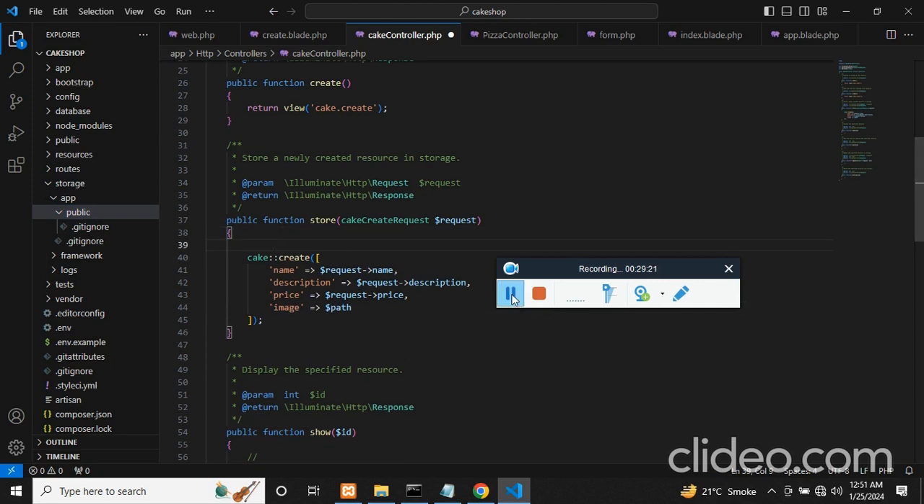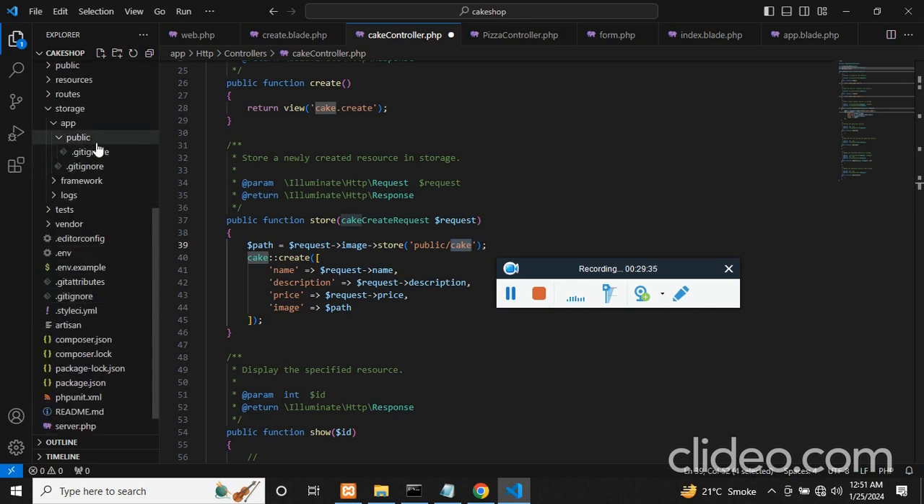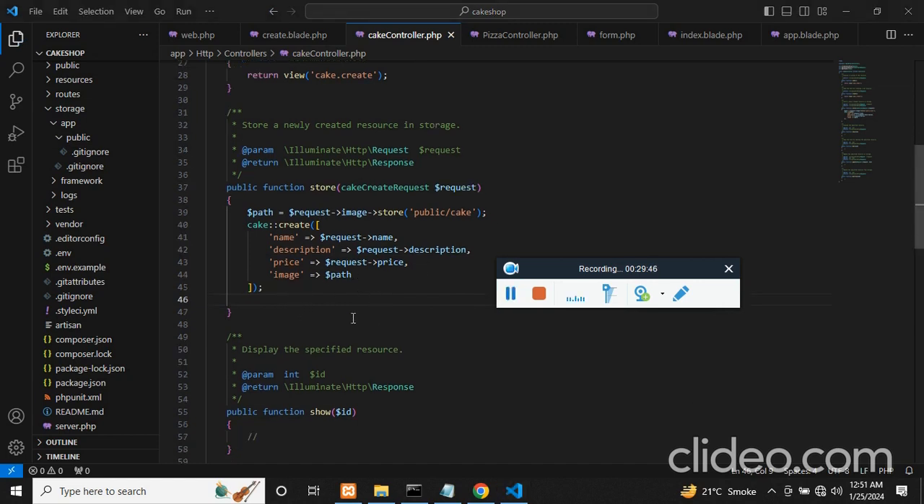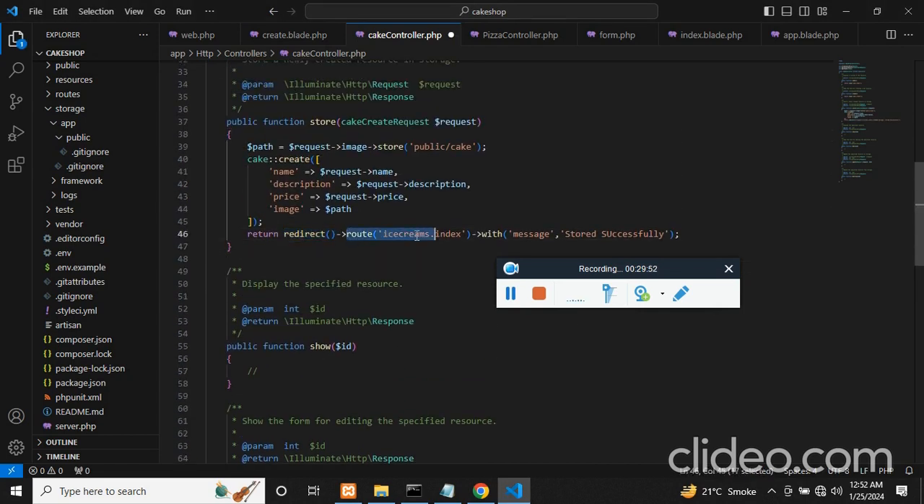So in that case, we'll get the image and use the store function, and inside that I want a folder called cake. Inside public you will find a folder called cake, and the cake image will be stored over there. As it gets saved, I want this to be redirected to the index page with a message saying that you have stored successfully. So redirect function, route, the name of the route is going to be cake.index, as we have created it, and we are sharing the message called stored.